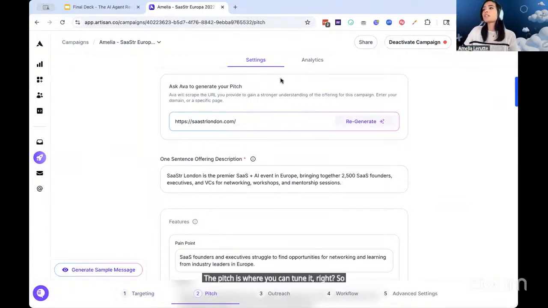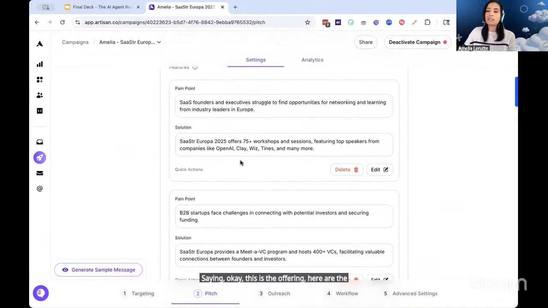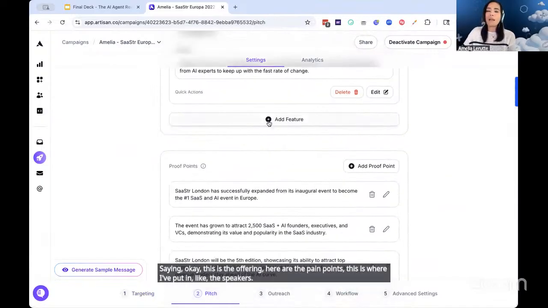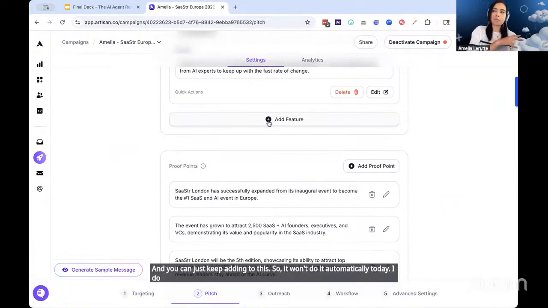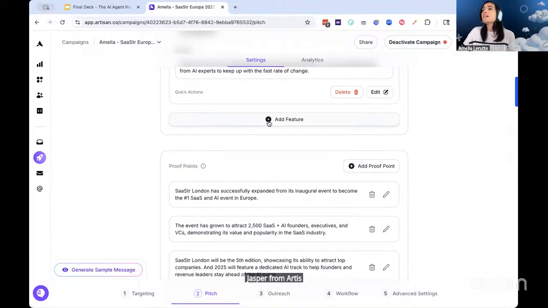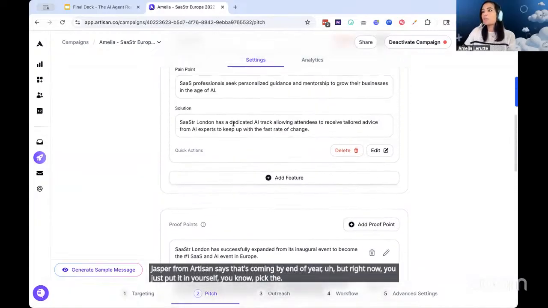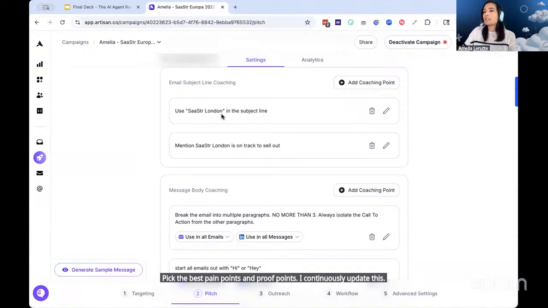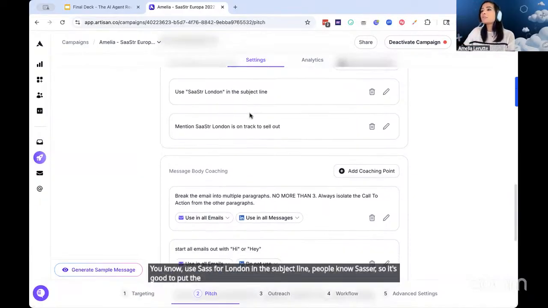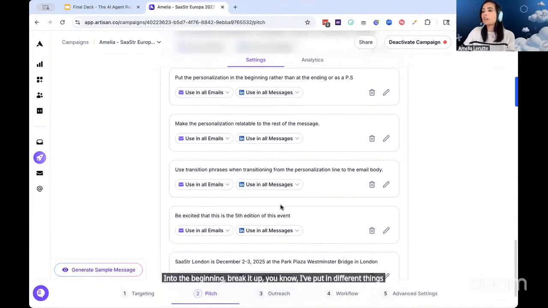So this is where I spend a lot of time saying, okay, this is the offering. Here are the pain points. This is where I've put in the speakers. And you can just keep adding to this. So it won't do it automatically today. I do know Jasper from Artisan says that's coming by end of year. But right now you just put it in yourself, pick the best pain points and proof points. I continuously update this, use SaaStr London in the subject line. People know SaaStr, so it's good to put the brand into the beginning, break it up. I've put in different things here as we've gone along.